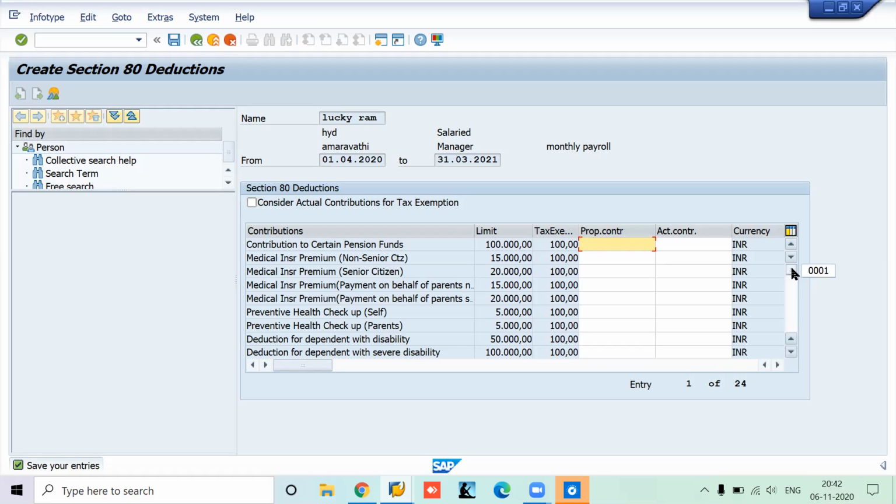Otherwise, if it is a small organization and the employees do not have ESS and are doing it offline, then the HR administrator or the payroll officer has to come here and update this actual contribution. They will not do it one by one. Data migration tools are available, like LSMW or BDC. Using that, you can run the program in a group, and there are programs which I'll talk about later on to update this field.